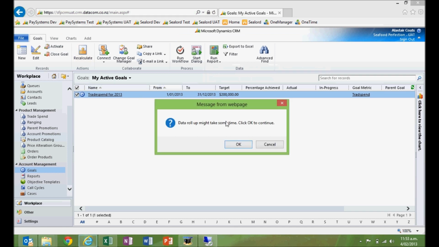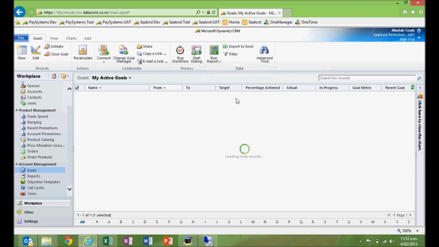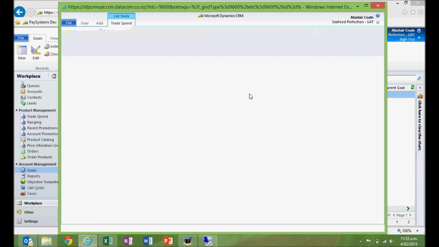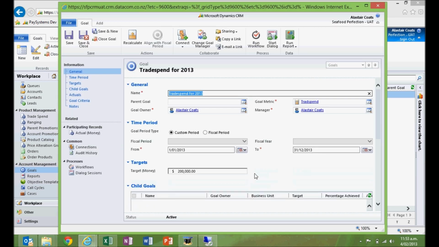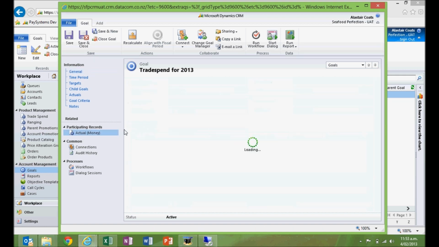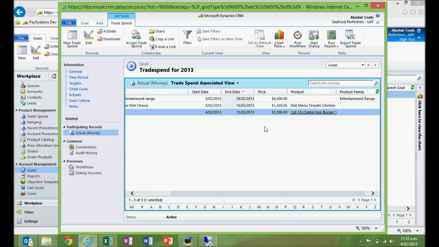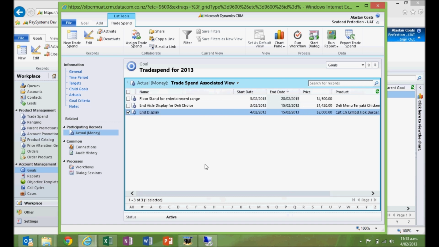And I'm just going to force the recalculation. That happens each night, but you can see what's happening here. So if I open it up, I can see that I had a target of 200,000. And here on the right I can see the actual trade spend. So you can see there's actually 3 things that fall into this category. So there's that new one I created, $2,000, but I also have 2 others that have already happened.